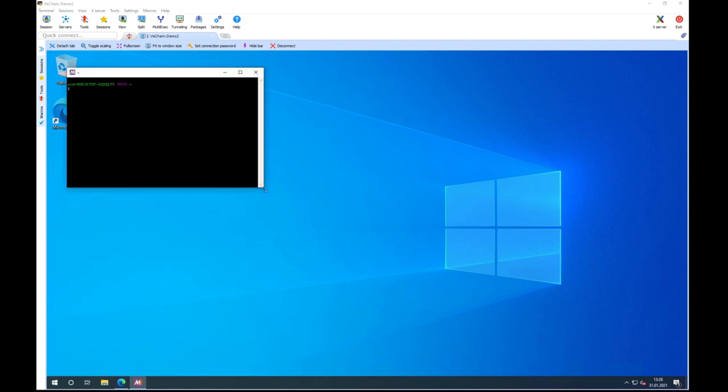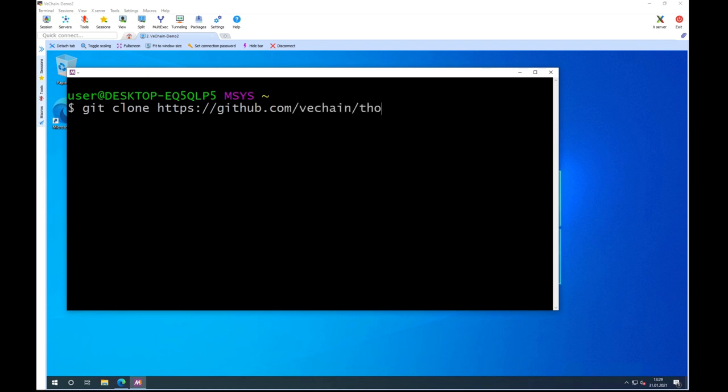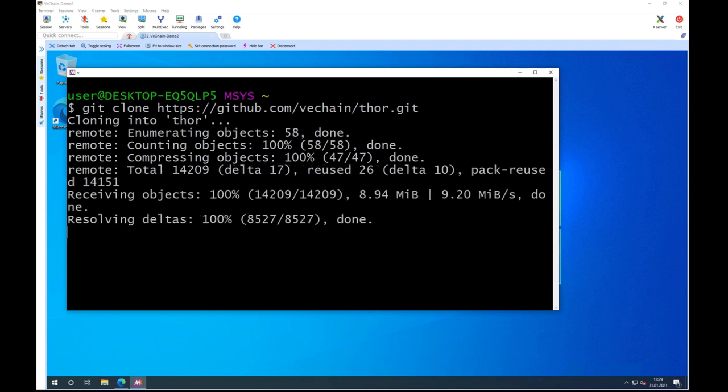Okay. Now we have the console back online. I'm going to zoom in a little. And after this is done, we're going to clone the GitHub repository and make the VeChain software. For this, I'm going to git clone https://github.com/vechain/thor.git. And it's now cloning the Thor repository on the local hard drive.